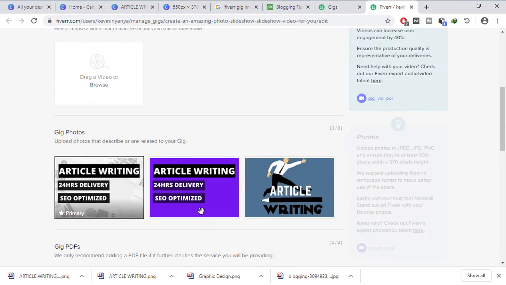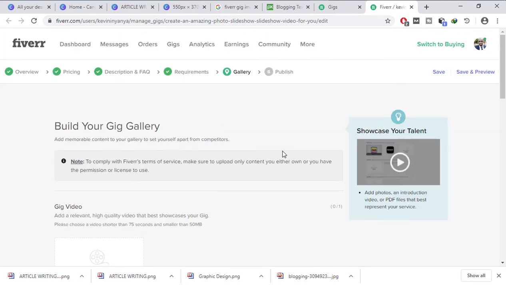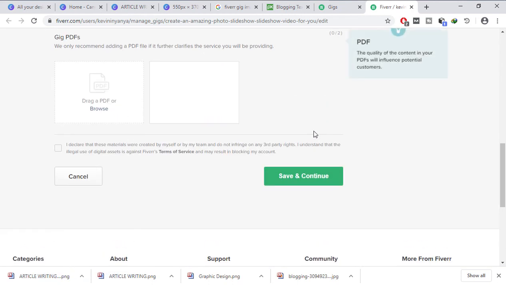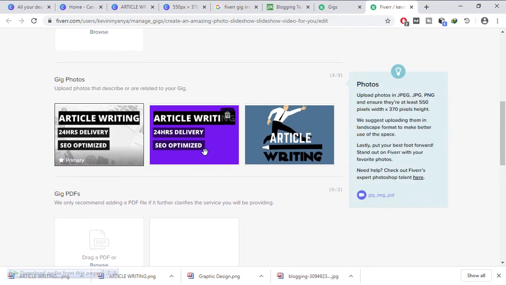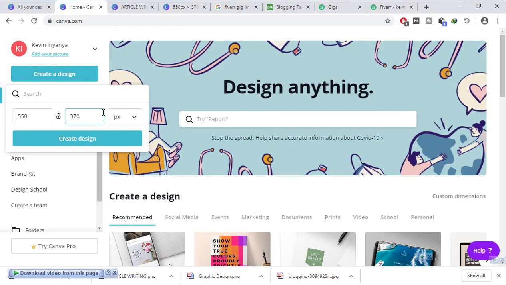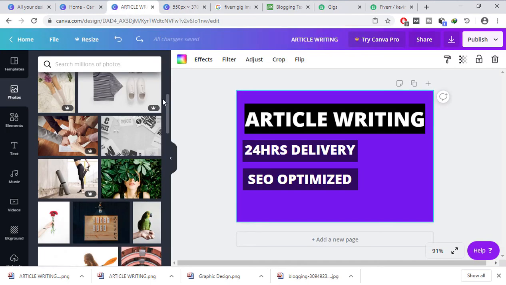Okay guys, so whenever you upload your images, you can always save and continue. For me, I'm not going to save and continue because these are not images for my photo slideshow gig image. I was just using this example so that you can know how you can use Canva to design your designs. Okay, so guys, you can do this. It's very simple. Just follow the steps and I know you'll be on your way to designing a good Fiverr image for your gig.